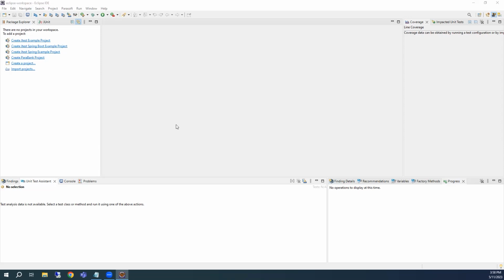Second, we'll make some local changes to the application code and then identify and run just the tests which are impacted by those code changes. Finally, we will build new tests for the uncovered modified code to ensure that it's tested. I'll be demonstrating in Eclipse, but the same actions can be taken in IntelliJ as well.